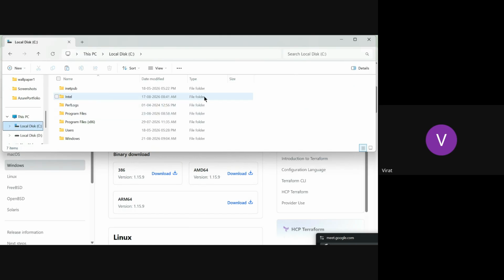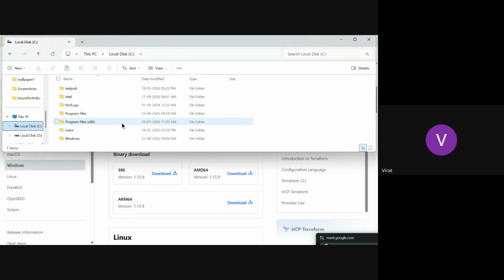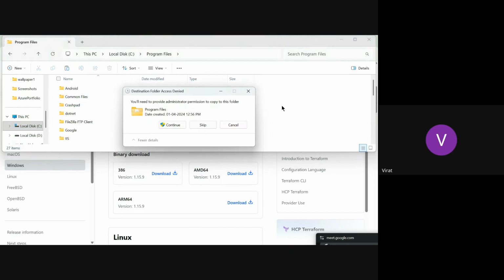And yeah, you can put it here, or you can put it under Program Files. Put it under Program Files. Yeah, you can put it over here. Click on continue.